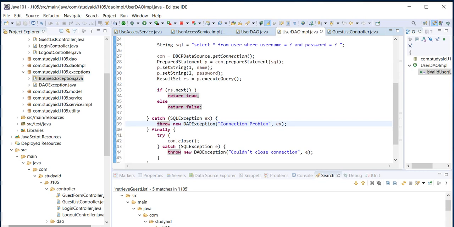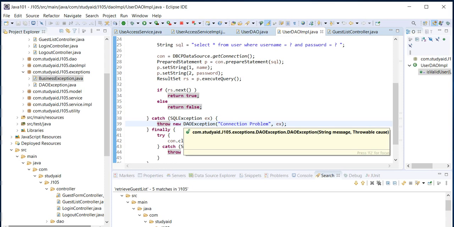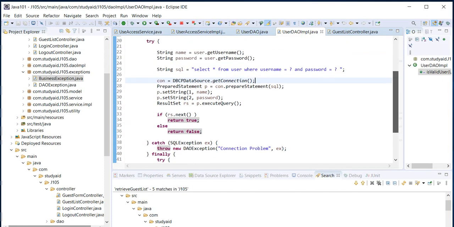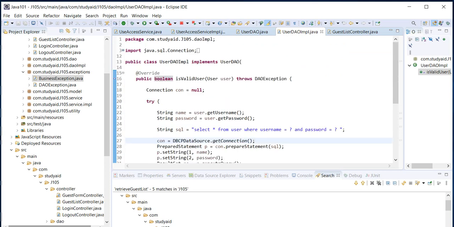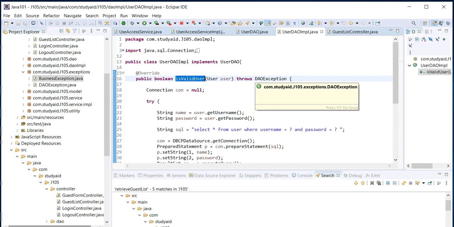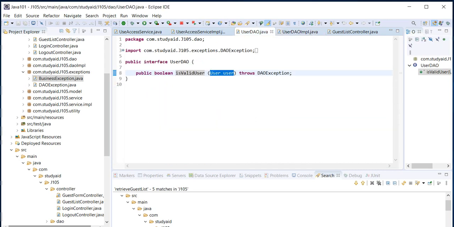But the point here is that within the DAO layer, we are throwing the DAO exception. And if you remember, this method is defined in an interface, which is the UserDAO. Here you can see isValidUser. Now who is calling it? It's being called by the service layer. Here is my service layer, and you can see that within it I have used the business exception. The implementation is over here.